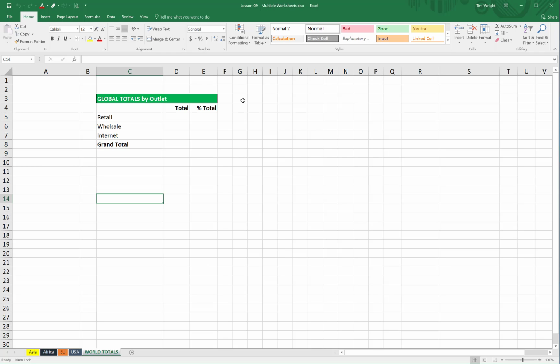And both of these workbooks open. We're going to start on this workbook called Multiple Worksheets, where I'm going to illustrate how to link several different worksheets together using formulas.